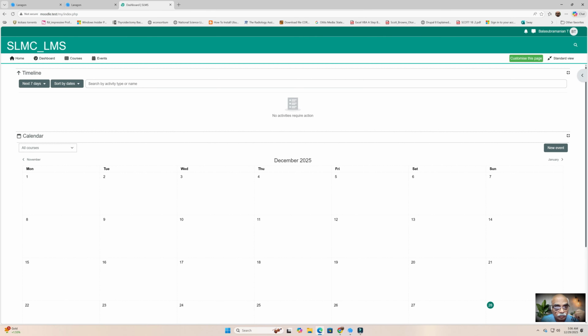In this course, we will see how exactly to go about creating courses in Moodle. Before embarking on course creation inside the Moodle environment, we need to create course categories. So the first step is we are going to create course categories where we can organize the courses created under different categories. So the first step is how to go about creating course categories.